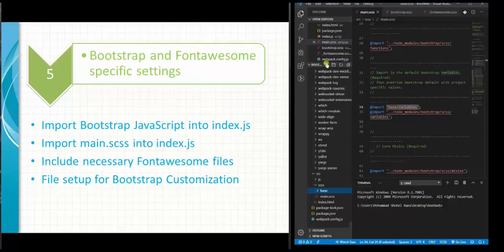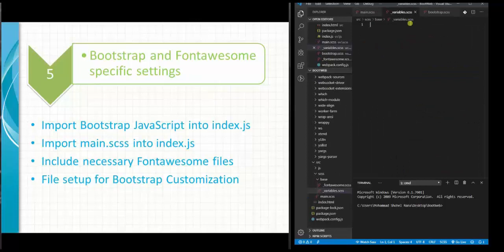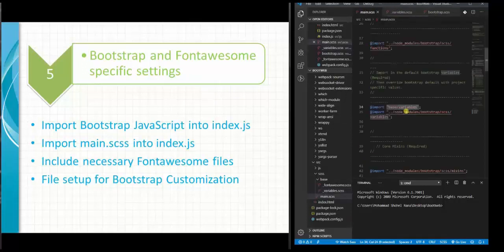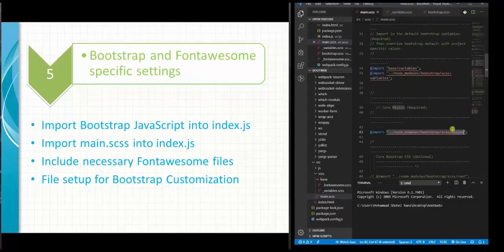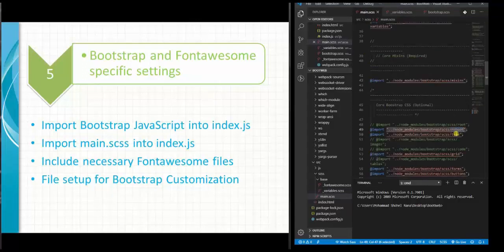Create a file, variables.scss. Just copy it, variables. Look, this is our variables file, and look, variables required file, mixins required, reboot required, type required.